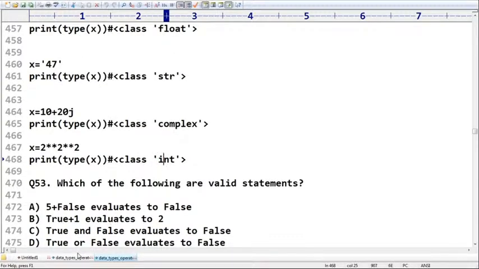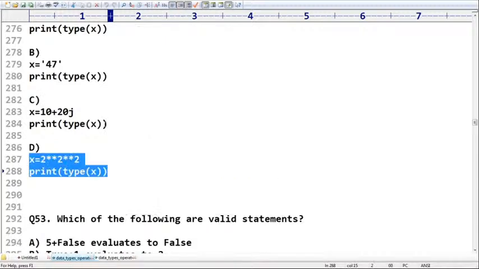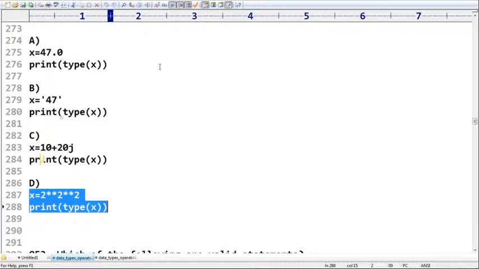For most of the operators, associativity is left to right, but the exponent operator always works from right to left. Remember, Manoj, it is right to left, because for the exponent operator associativity is right to left.